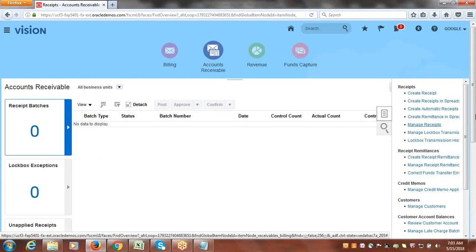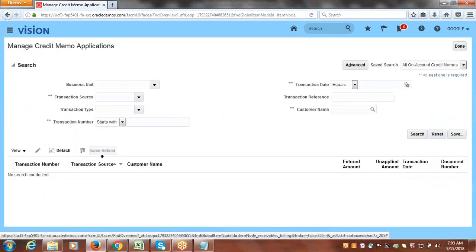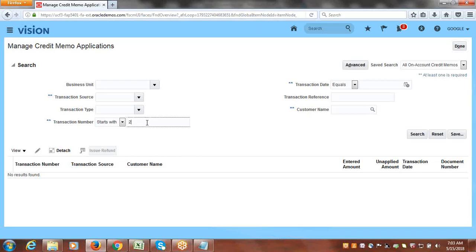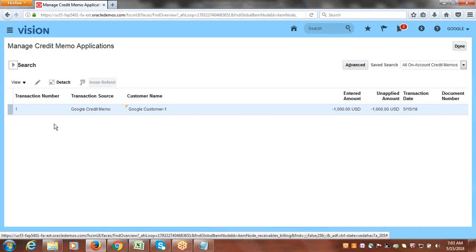So we created a transaction. We created credit memo. Now we have to apply. Okay. Manage credit memo applications. Basically here there should be one more tab. It's missing. Search which credit memo you want to apply. Sorry, the one we want to apply on the transaction 2. Search for the credit memo. This is our credit memo.